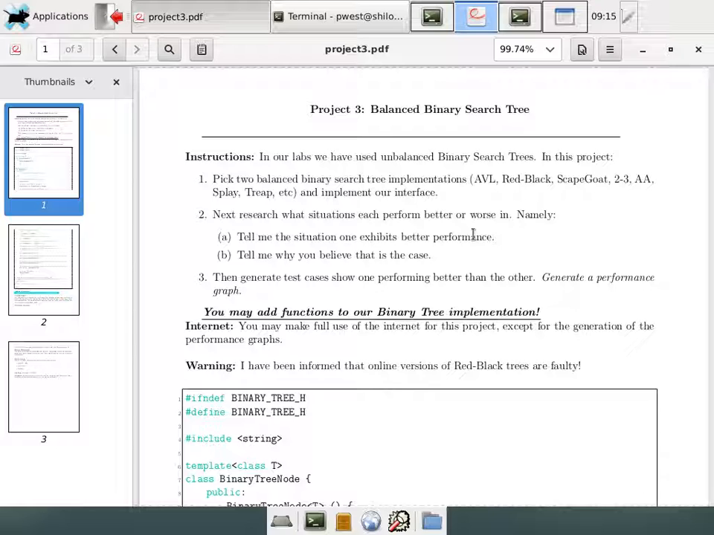Again, warning, I've been told that online versions of red-black trees are faulty. So try a different one, or you can go and find the pseudocode for it. Wikipedia has a pseudocode for all of this, and follow that and implement it. Red-black, if you're coding things from scratch, is a little easier in my case, and I believe in the other ones. But you know, if you can just find the code for 2-3 or a tree, then just use that.